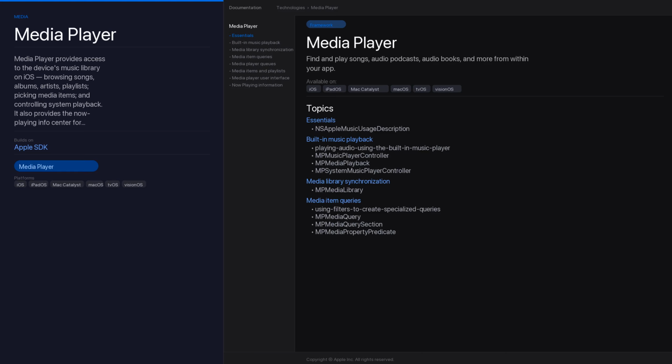Media Player provides access to the device's music library on iOS: browsing songs, albums, artists, playlists, picking media items, and controlling system playback. It also provides the Now Playing Info Center for updating the lock screen and Control Center playback information: current track, elapsed time, playback controls, used in music player apps, workout apps, podcast apps, and any app that controls or integrates with system audio playback.